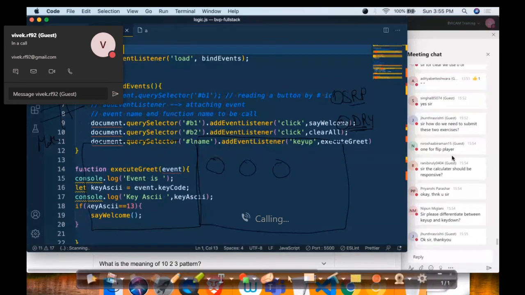Rani is asking, should the calculator be responsive? No, because I am not teaching the responsive thing right now. I am only looking for the JavaScript stuff. Responsive expectation is coming after next week, because after next week we will understand the responsive stuff.